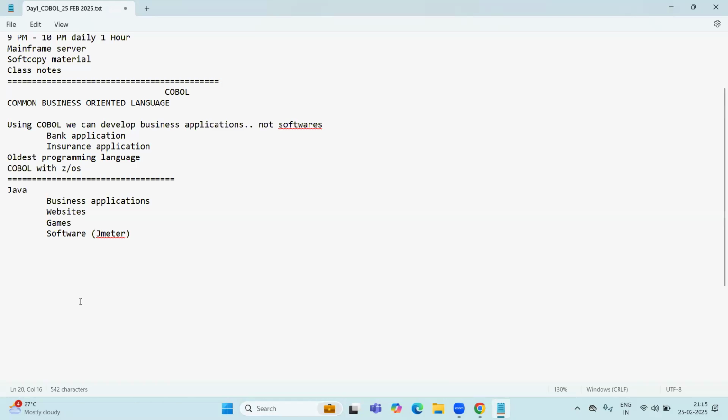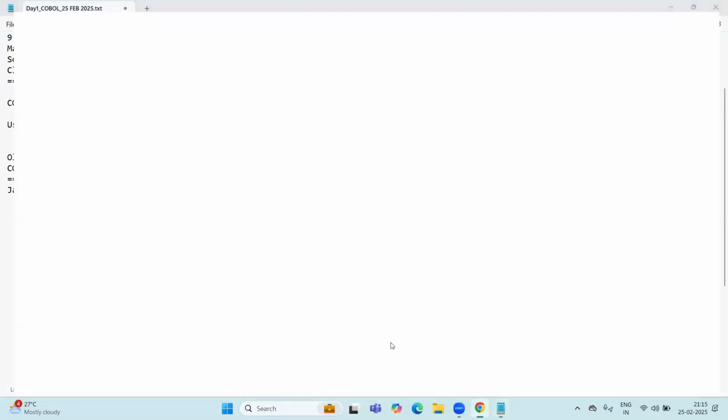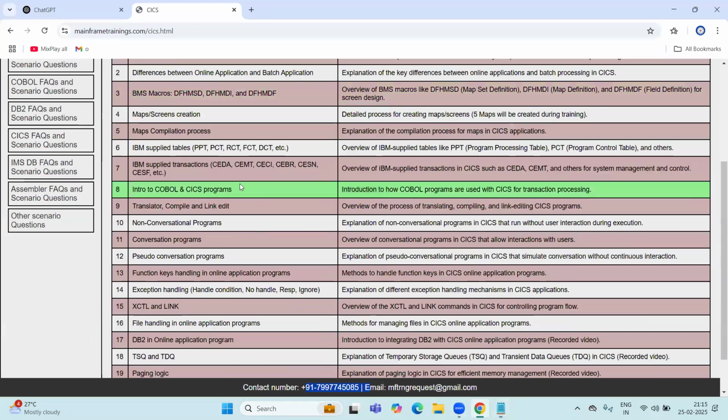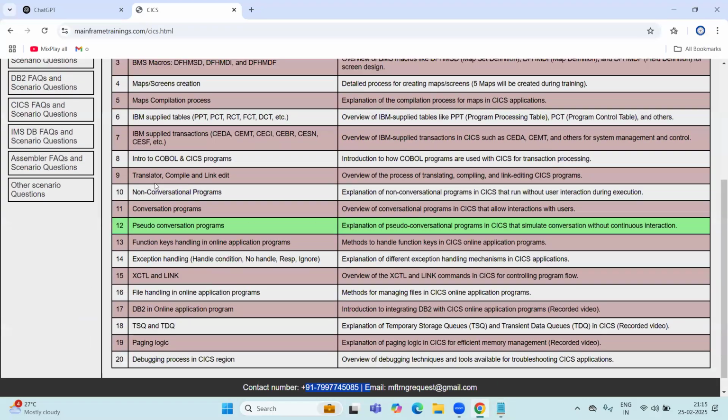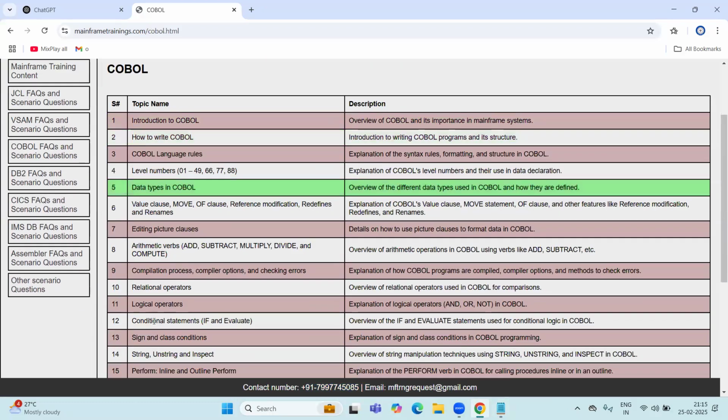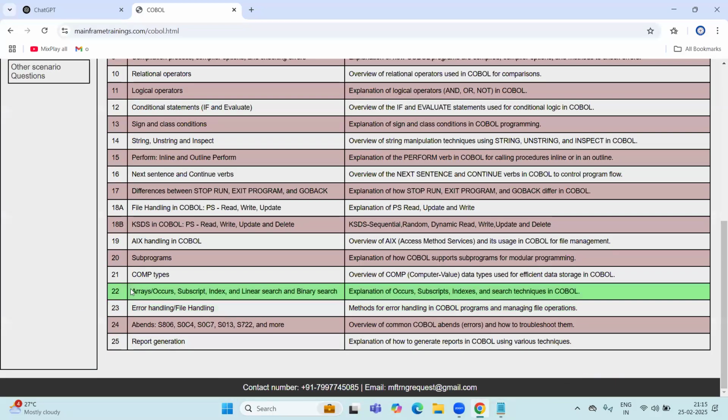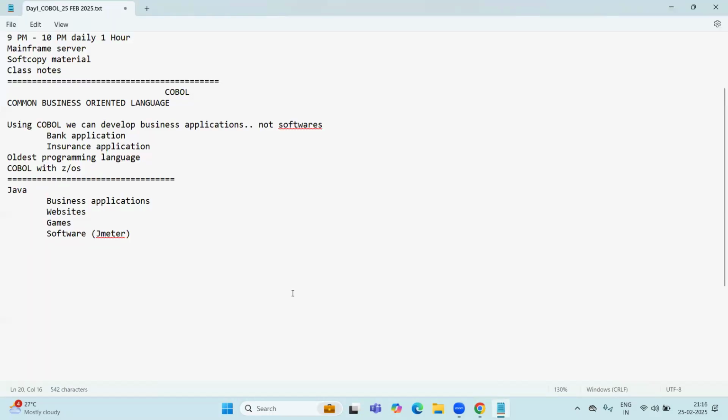An online compiler is also available. Just search for the online COBOL compiler and you will get the website. You can write the code there itself, compile it and see the output. You don't need to connect to the server. Of the total 22 topics, you can practice more than 15 on the online compiler.